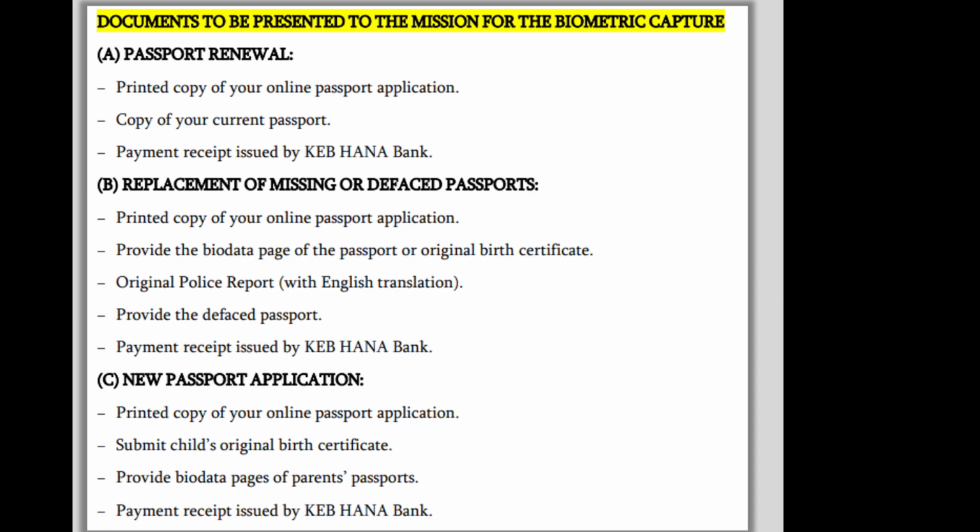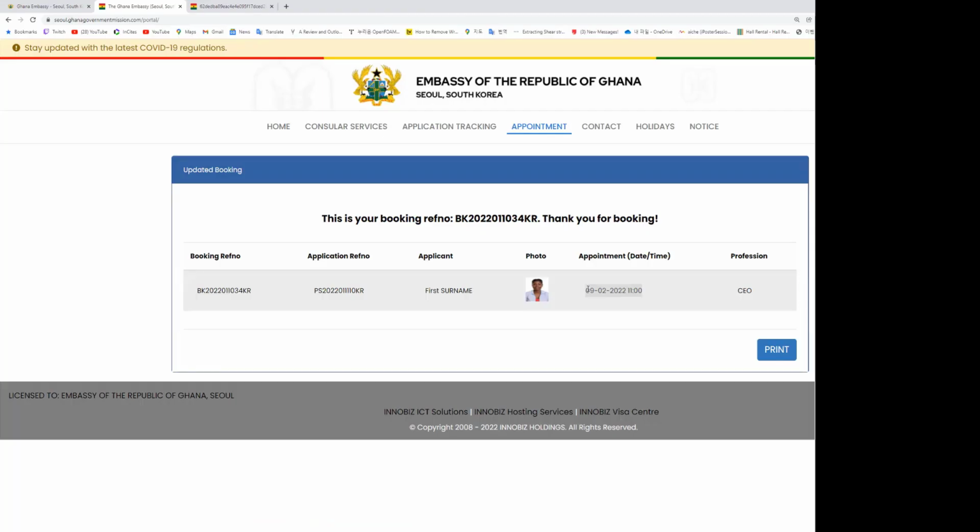The following are checklists of the documents you need to present for your biometric data capture. Please go through each of the categories to make sure that you have the appropriate documents before submitting your passport applications. So with that, congratulations, this is completed and all the best.